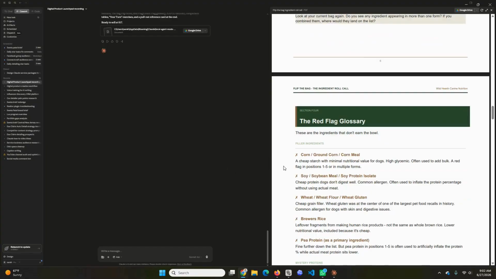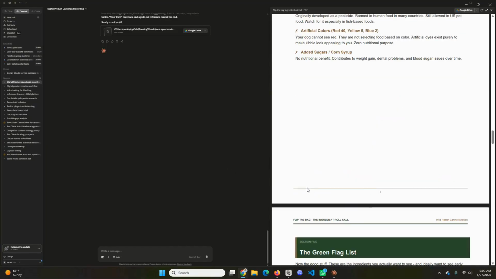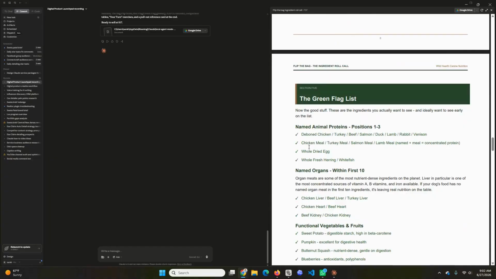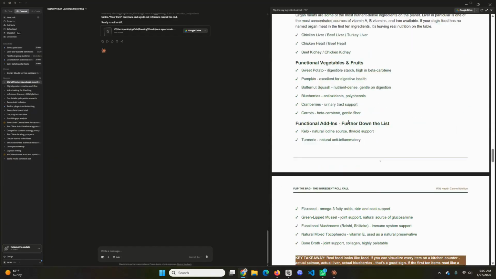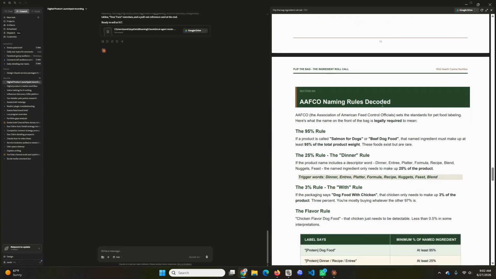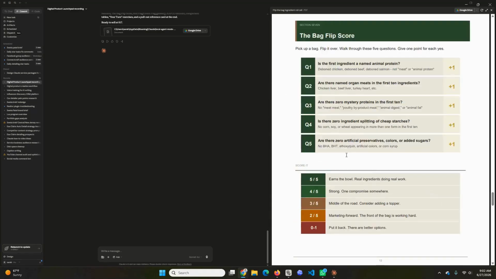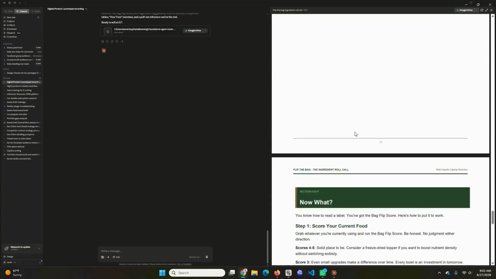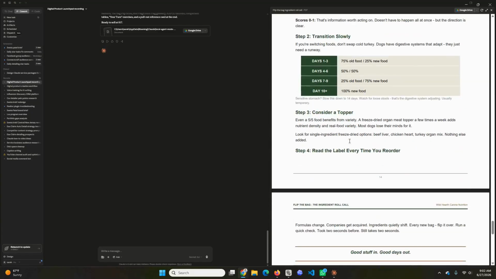Red flag glossary. The green flag list. AAFCO, the Association of American Feed Control Officials. Naming rules decoded. Nice. Actually, I've learned a lot myself on this.